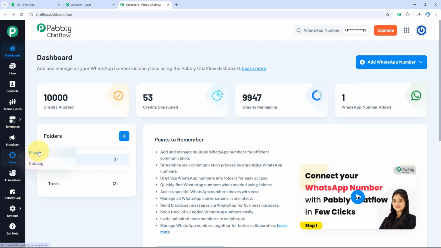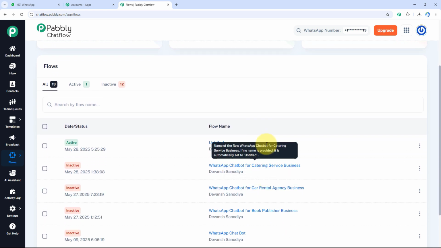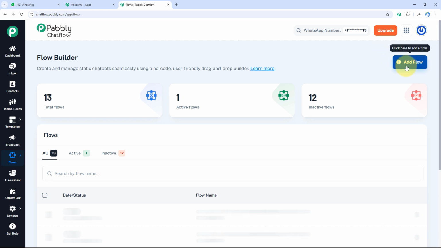For that, you need to go to the flow section. Here you will see the flow builder page where you can view your total flows, active flows, and inactive flows. You'll find your pre-existing flows listed here, the ones you have already created earlier. Now you will see a button called add flow. Just tap on it and a new flow will be created.